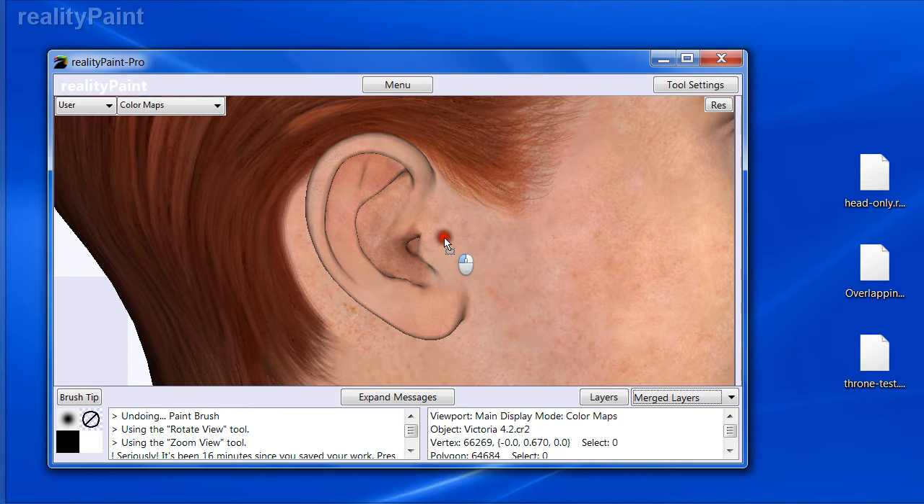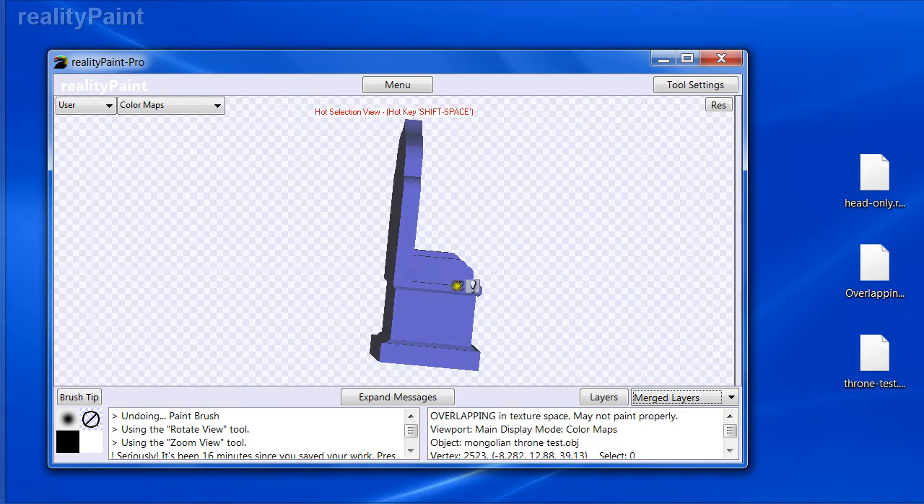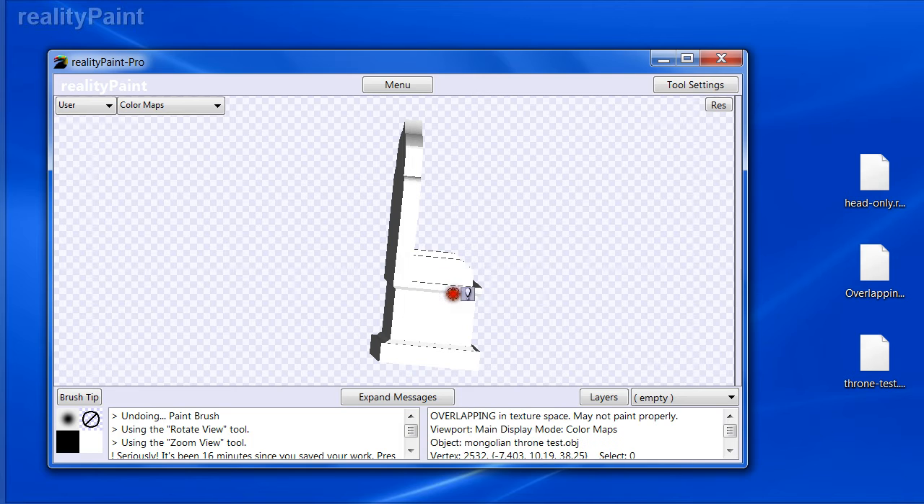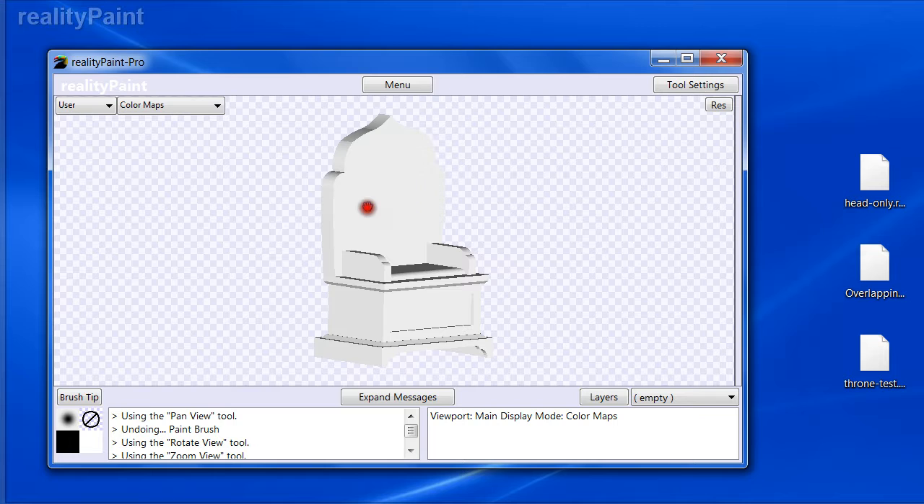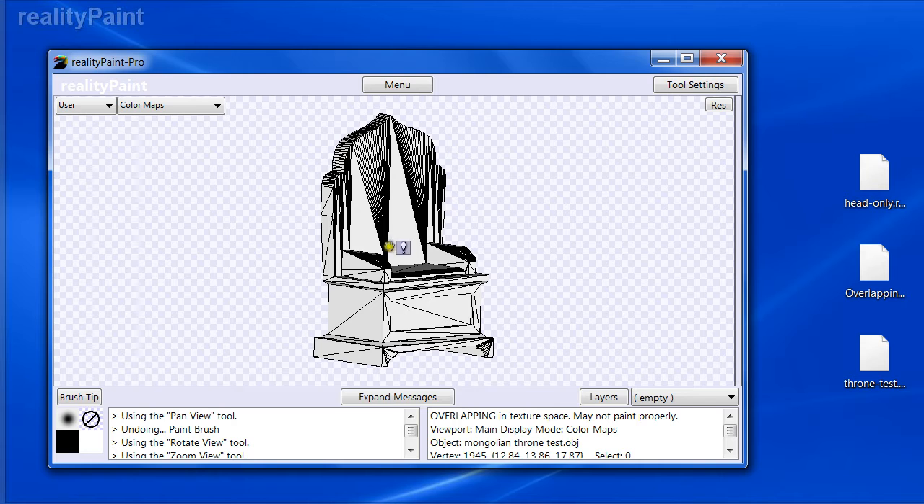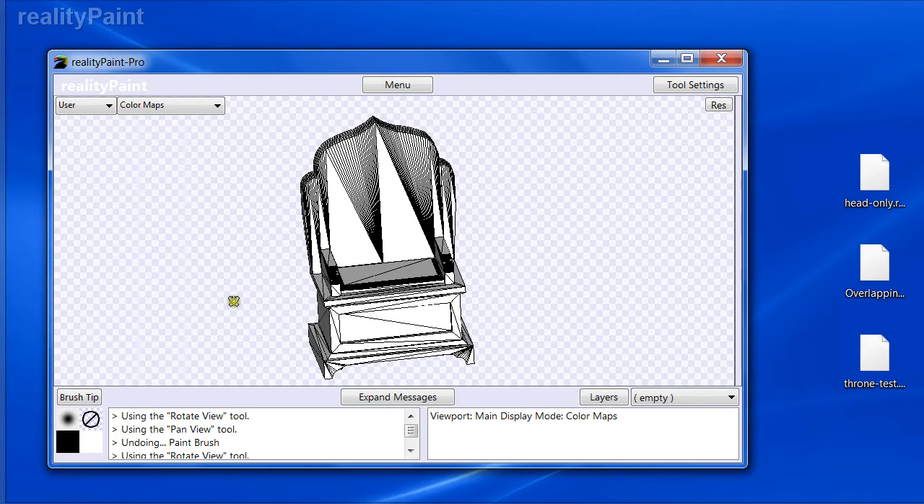So one of our users sent us this model, and this model at first was a source of great distress, but then turned out to be the motivation for implementing this new feature. Now I'm going to show you. This is a throne, a chair that was made in Google SketchUp, I believe. And Google SketchUp, if you don't know, has a kind of CAD-like workflow.